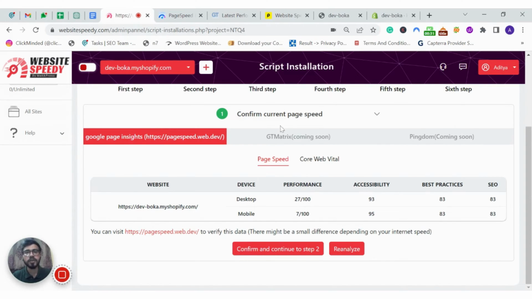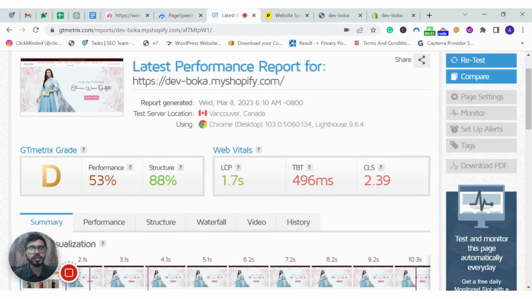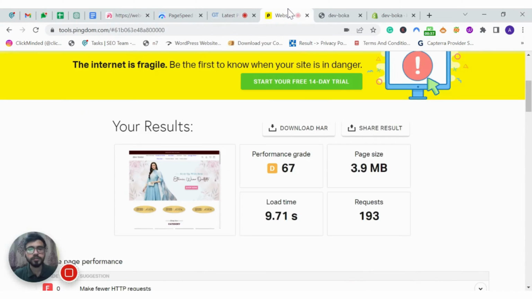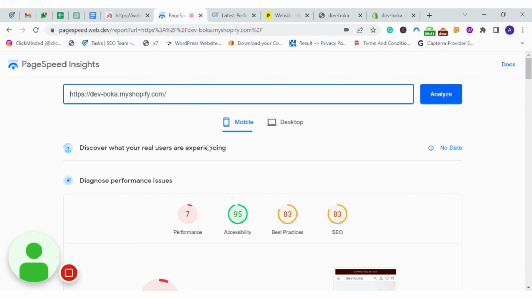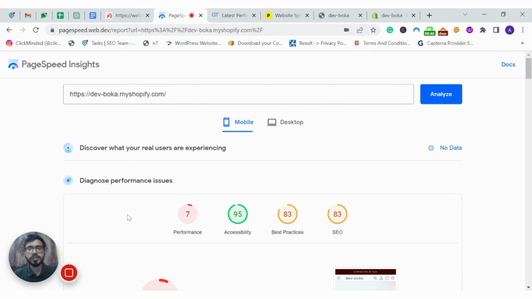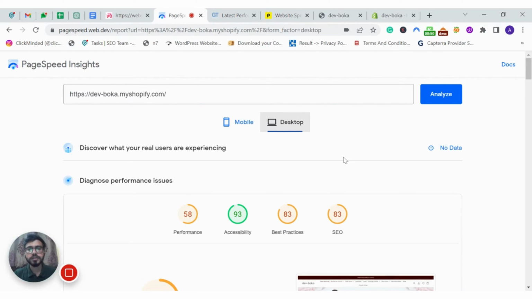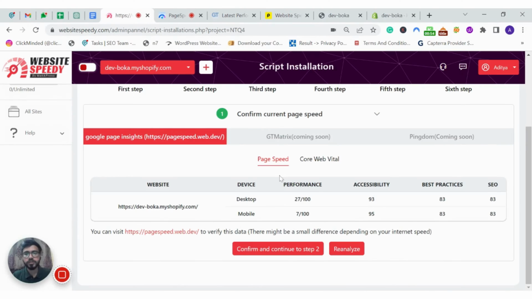To save time, I have already checked the speed score. As you can see, this is for GTmetrix and this one is for Pingdom. The data is quite similar, but there might be a small difference from the data that we fetch through the API. So here I am confirming that I'm okay with the current view and we'll continue to step two.